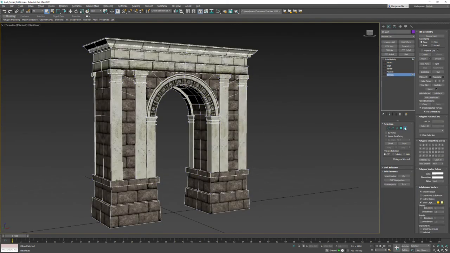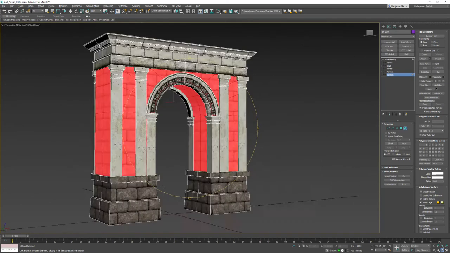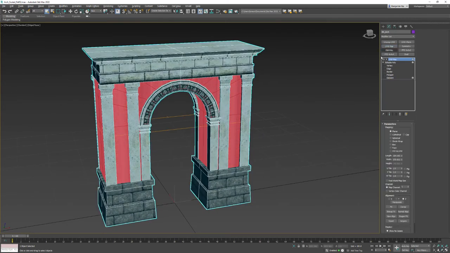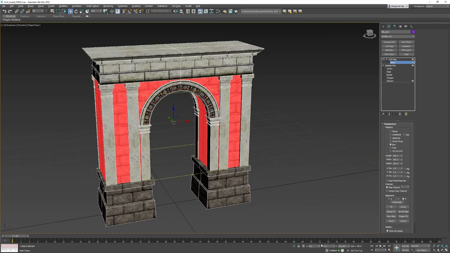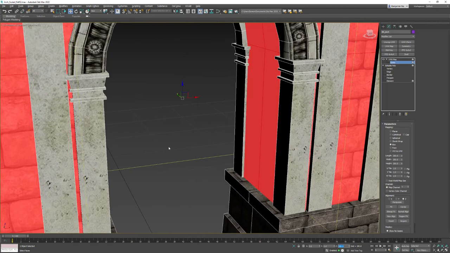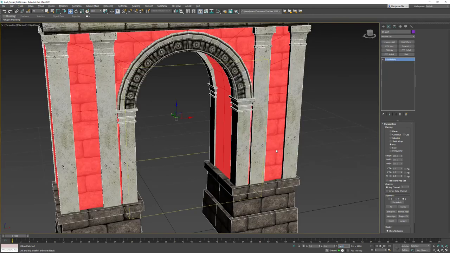You could even go through, if I click on my column here, I could do a UVW map, set it to box, and I'm going to square out the values at 200 everywhere. Oops, 200, 200, 200. Oh, I meant to say 400, but that's okay. I'm just going to do 200 and go into Gizmo, and I'm going to set the position to 0, 0, XY, and 200 for the height. Yeah, that's good. And then right click and convert to edit poly.